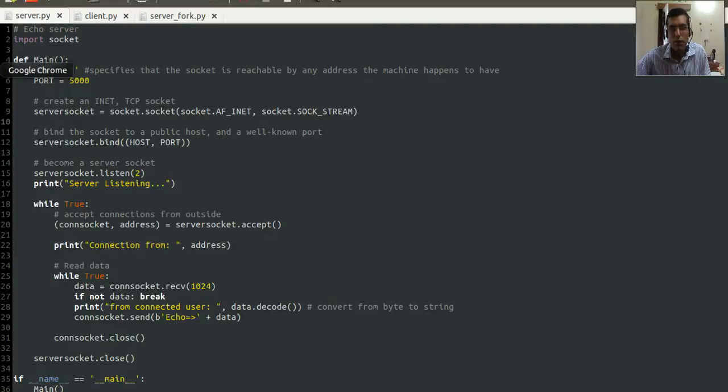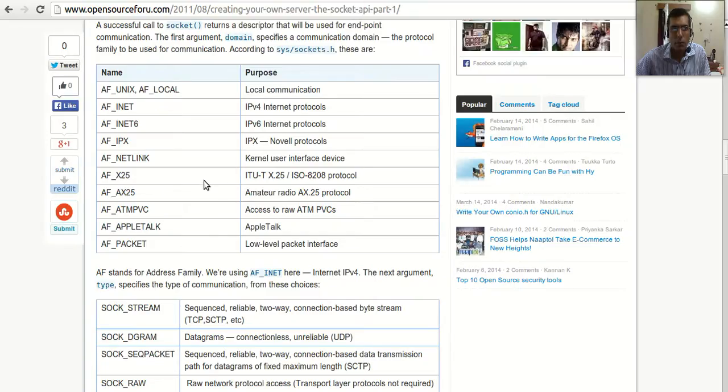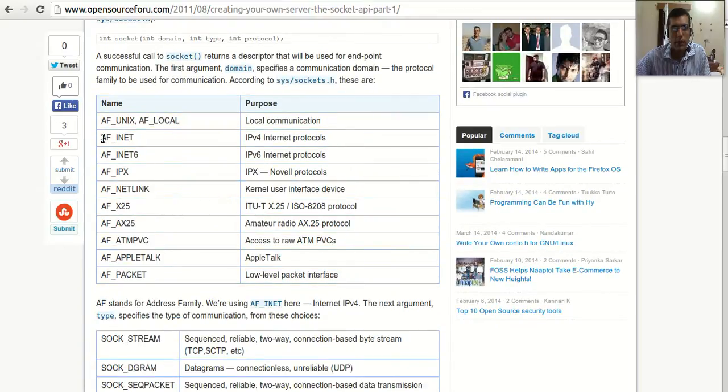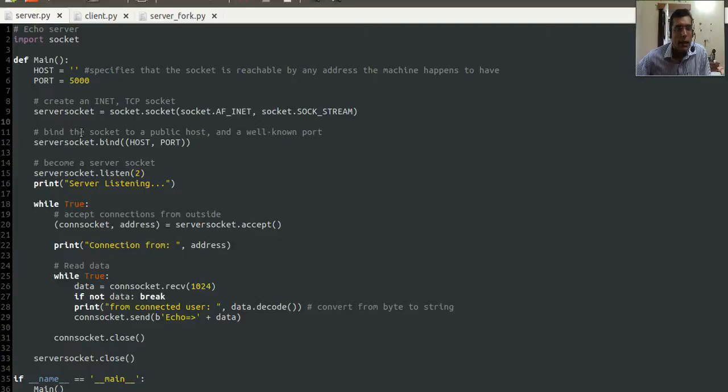Basically you can have a reference from this tutorial, which is a Linux For You magazine tutorial. In this it specifies that AF_INET is for IP version 4 internet protocols, and similarly SOCK_STREAM is for sequenced, reliable, two-way connection-based byte streams, basically TCP. Coming back to our program, then we issue a bind system call which consists of a tuple of host and the port address.